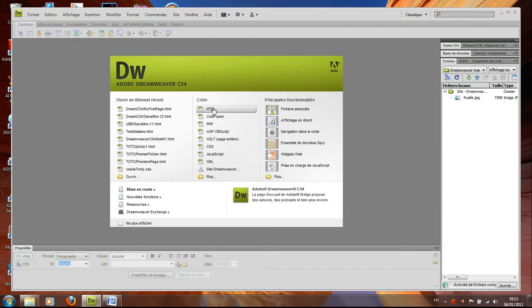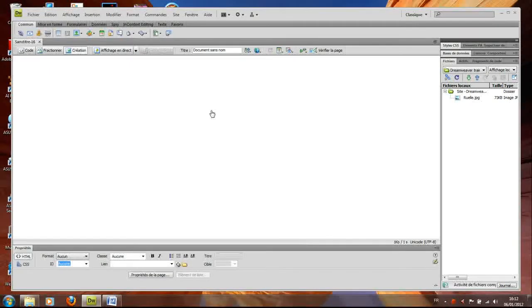In this section we will see how to create your first HTML page. In the home menu of Dreamweaver, in the creation column, you click on the HTML key, then a new window appears. So I'm going to fill this page with text and an image. For instance, I write my first page, then carriage return, and you can write some text.